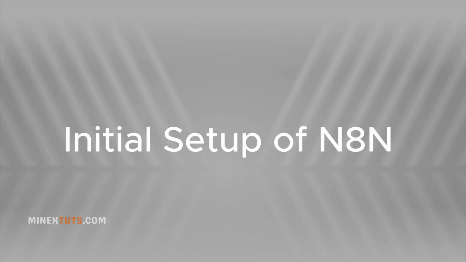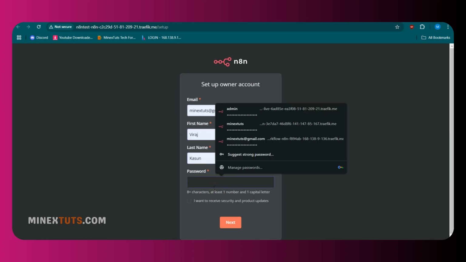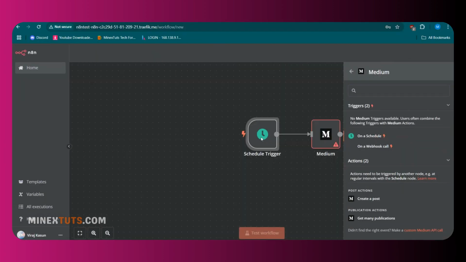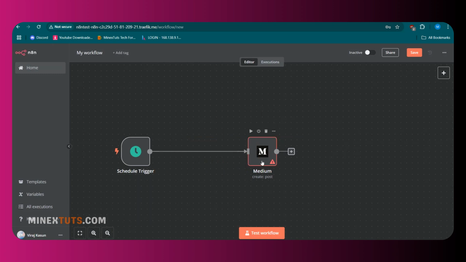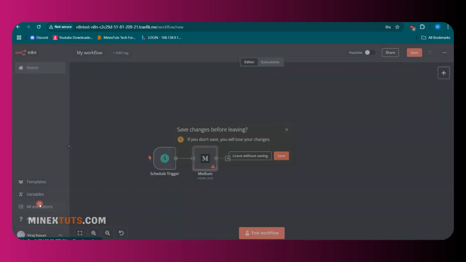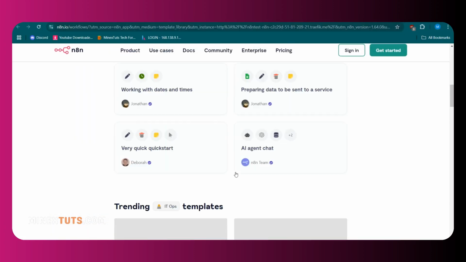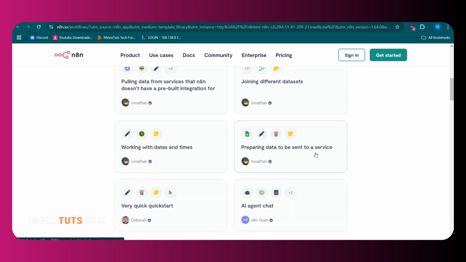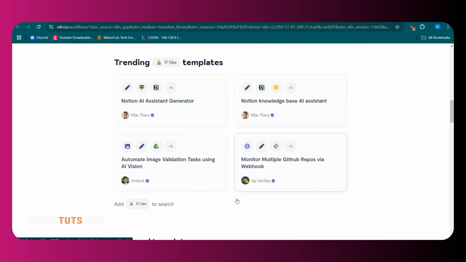Step 3. Initial setup of N8N. You can create the owner account when you visit the site for the first time. You can answer this question according to your needs. Now you can create your first automation here on this drag and drop GUI. There are more than 400 integrations to use in your project. There are pre-created templates. You can use them for free. You can easily import them to your workflow and customize them. You now have your own automation powerhouse running on your server.